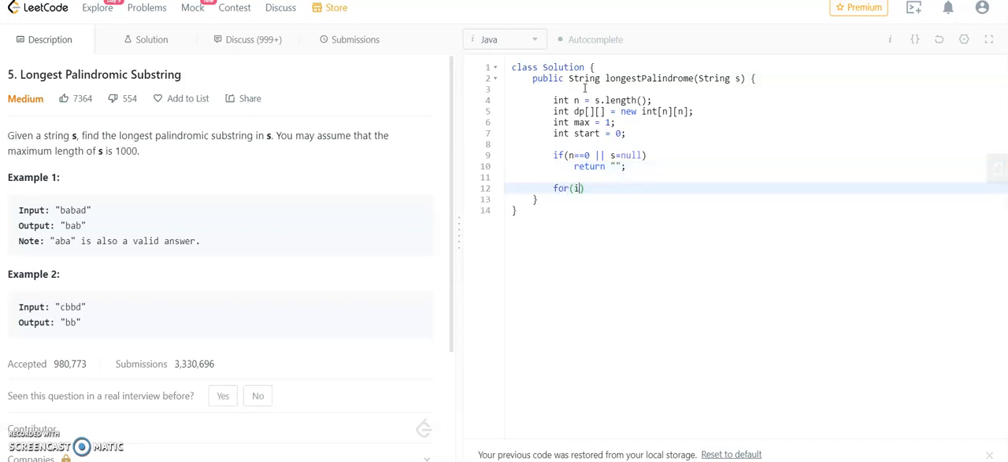Then we'll loop over this string if it is not null or the length is not 0. So let's name it as L. So for every length we'll check the string for length 1, 2, 3 and so on till length is less than the size. From 1 we'll start and we'll keep on checking.